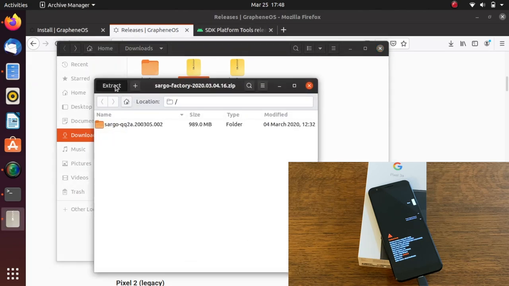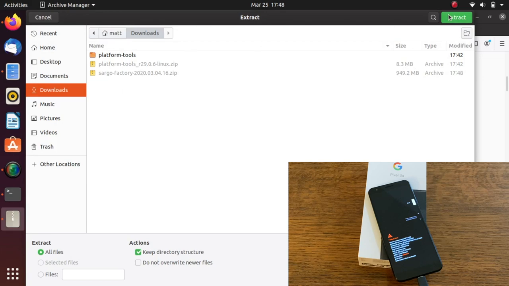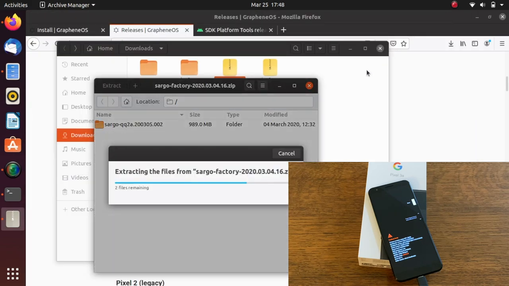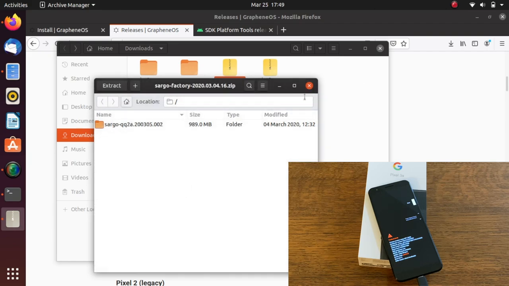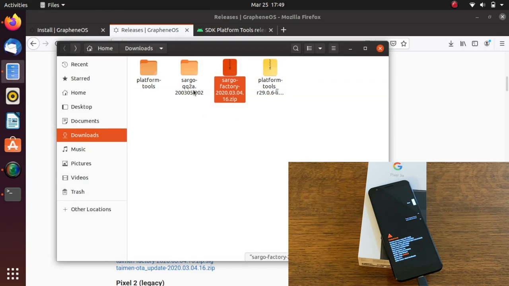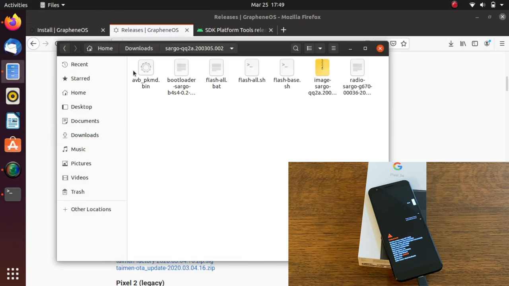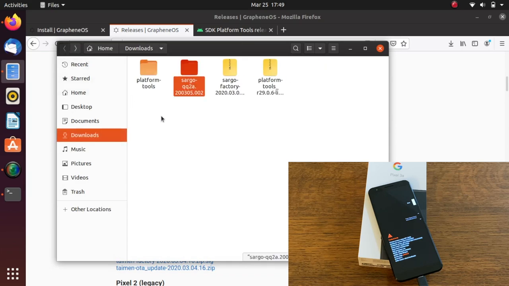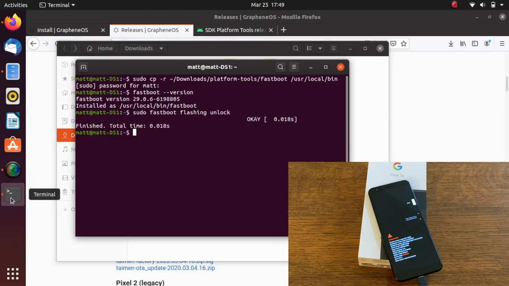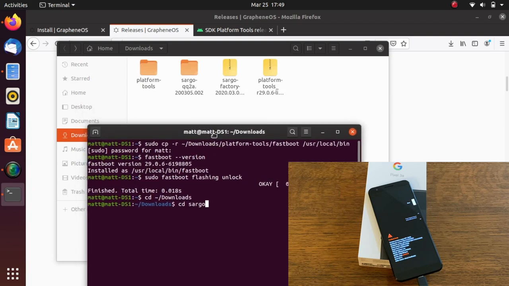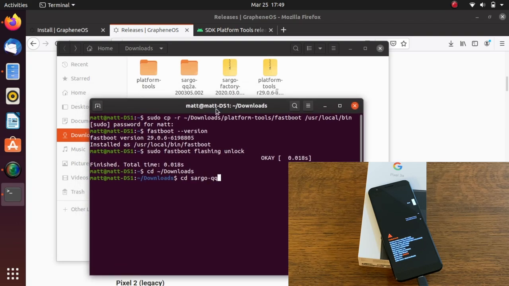Okay, now we have the image for Graphene on the Pixel 3a. We're going to extract that just like we did with platform tools. It's going to be in our download folder. This is our target. We're going to just look in it, just check. Now we're going to navigate to that folder. If you press tab after typing in the first few letters, it auto fills in. That's what I did there.